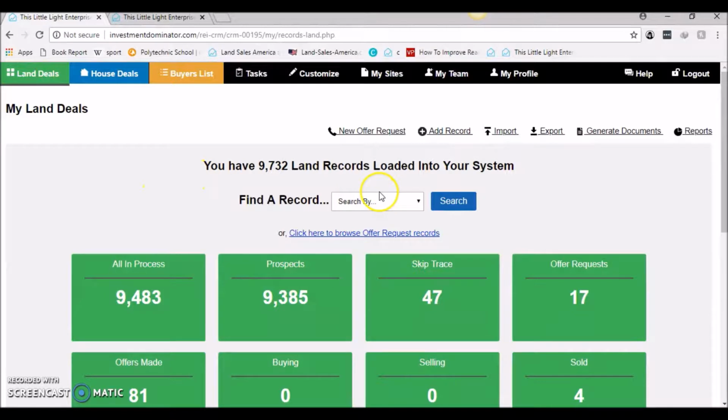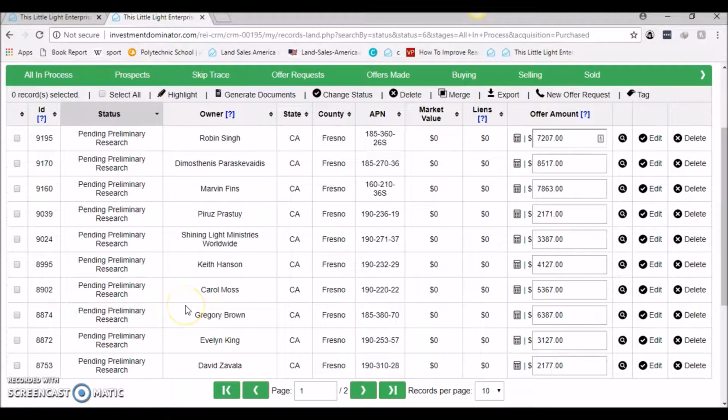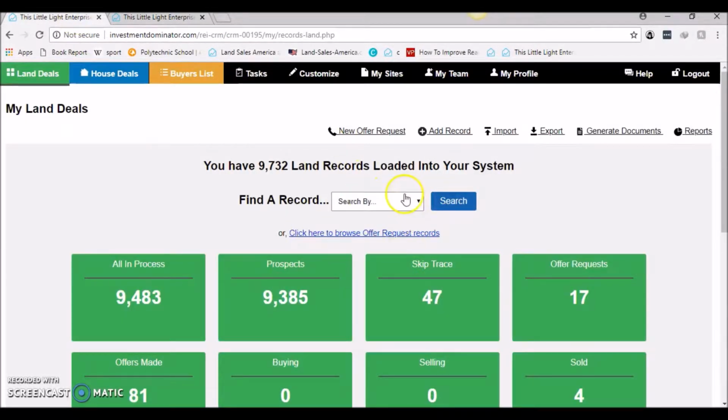Find a record basically means what it sounds like. You're finding a record. You know all those rows of property records that I showed you? It would be impossible to try and scroll through and find a specific property record, which is why they have these filtering criteria right here.